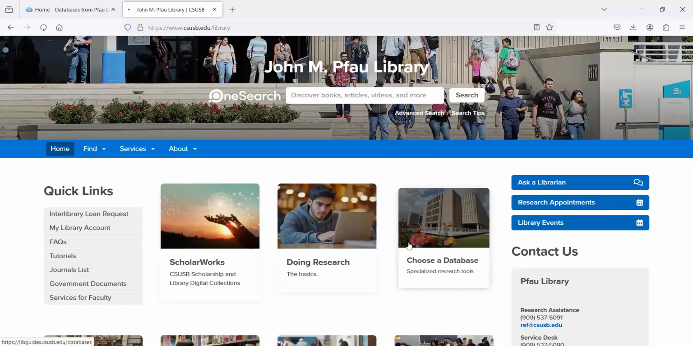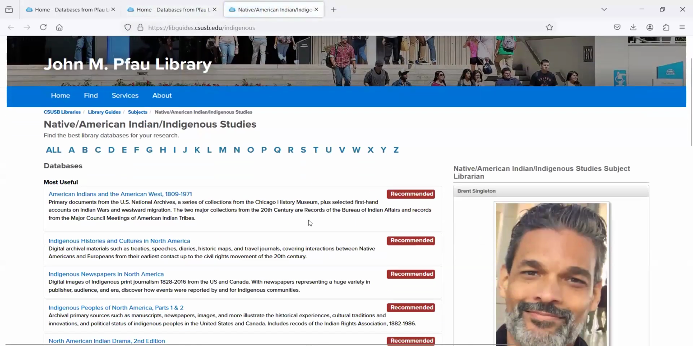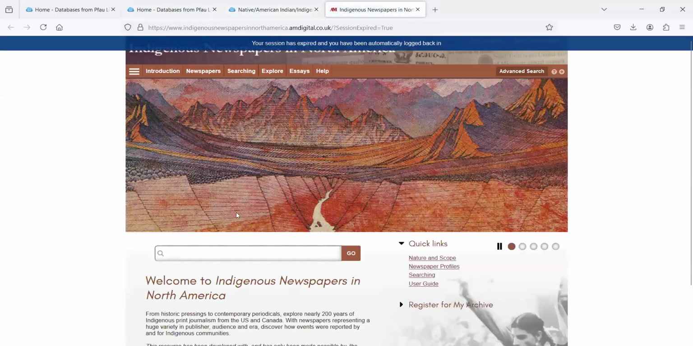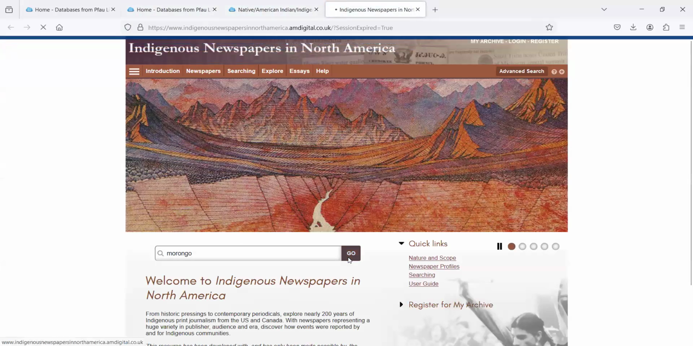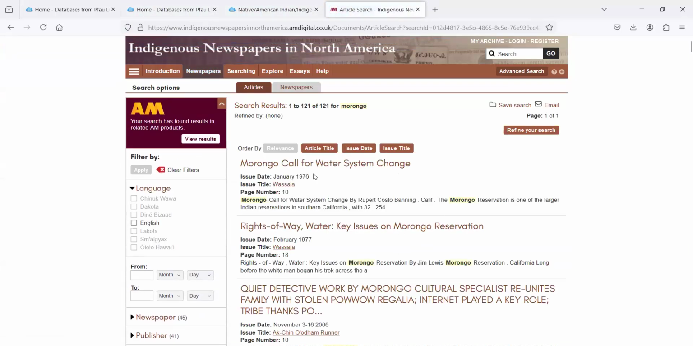So I'm going to go to the database, choose a database, Native American, and we're in the Indigenous newspapers, North America. I'm going to do a slightly different search. I'm going to say, let's look at Morongo. Hit go. So up to this point, exactly the same as what we were doing before, looking for articles. Morongo call for water system change, 1976. That's interesting. Let me click on that.